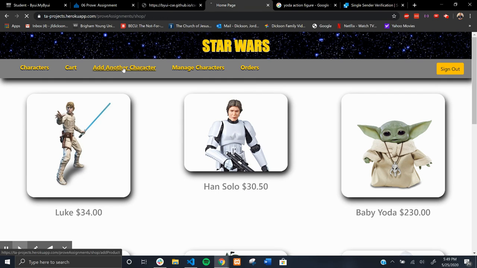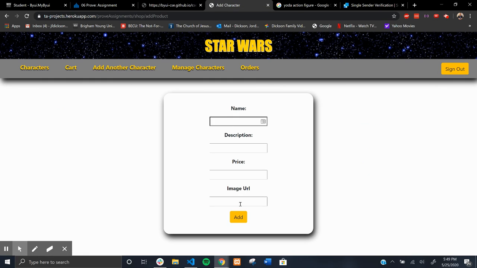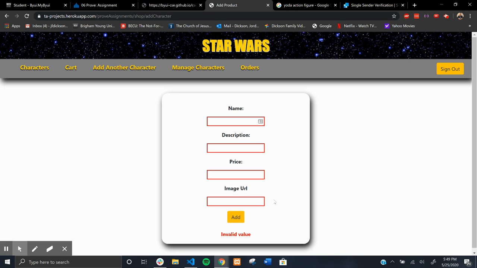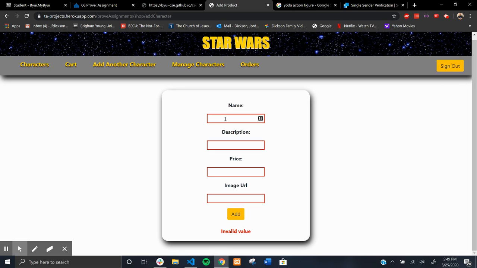We come into add character and it's going to be the same kind of story. Let's say I didn't even add any information here. Well, then I get returned to the page or redirect, and I get issues with all of my input fields telling me that I didn't have input on any of these. I had invalid values. Come up here, let's add a Yoda character, and he is very smart.